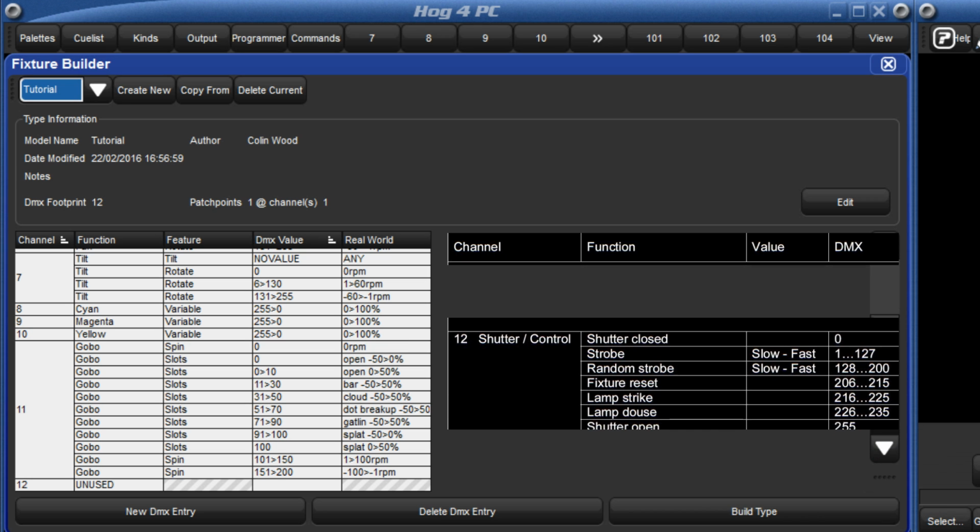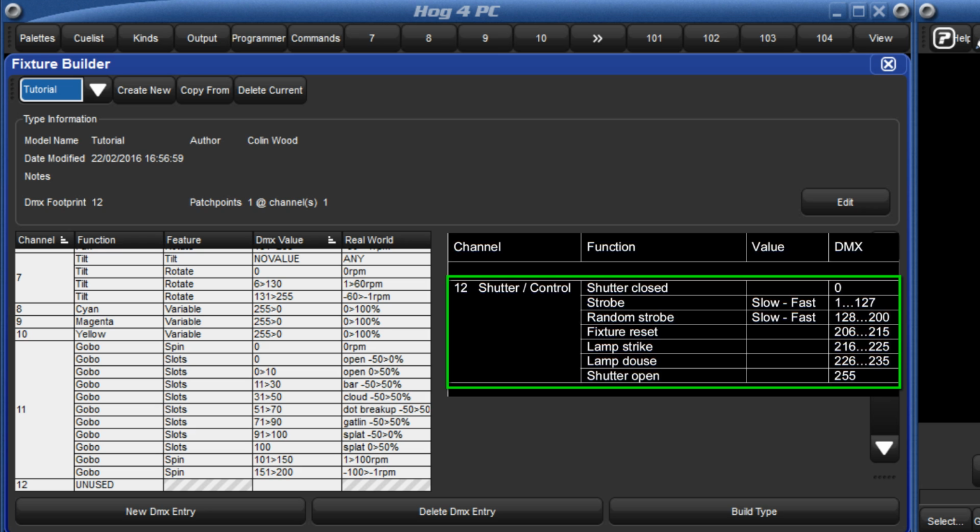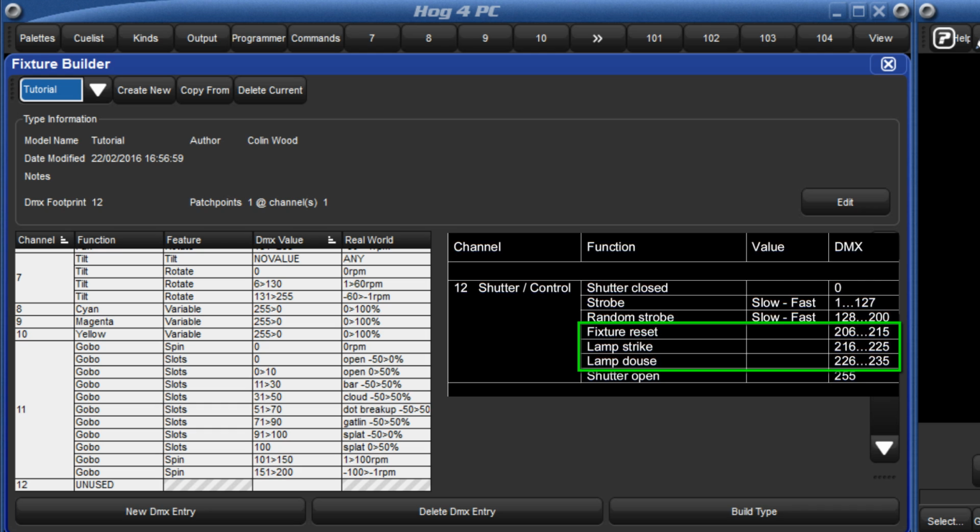The final channel of this tutorial is a strobe channel, which, as you'll see from the chart, also contains some control functions such as lamp strike and fixture reset. This is not a problem, and can all be added as different functions within the same channel.